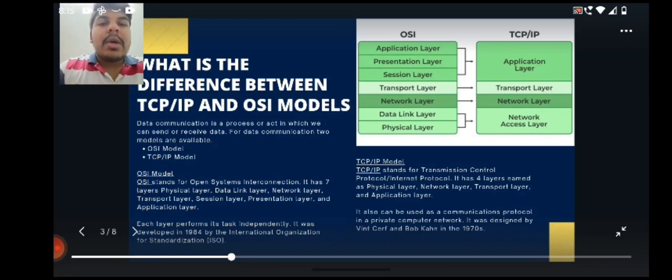OSI model. OSI stands for Open System Interconnection. It has 7 layers: the physical layer, data link layer, network layer, transport layer, session layer, presentation layer, and application layer. Each layer performs its task independently. It was developed in 1984 by the International Organization for Standardization.